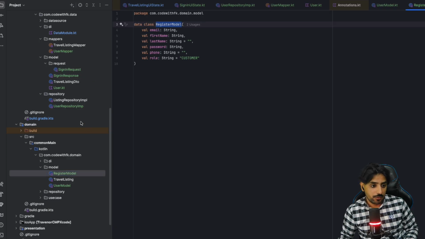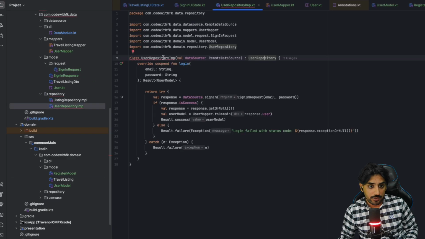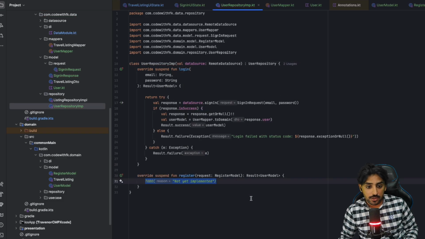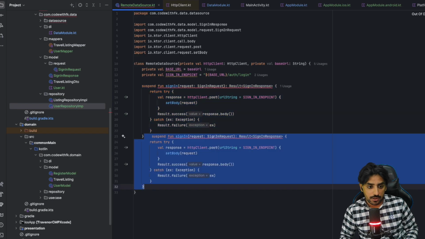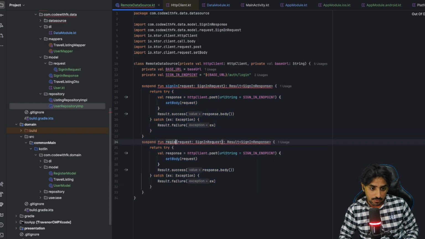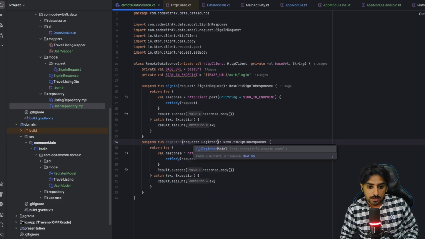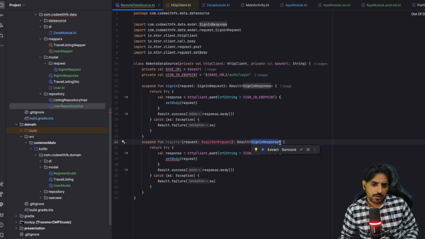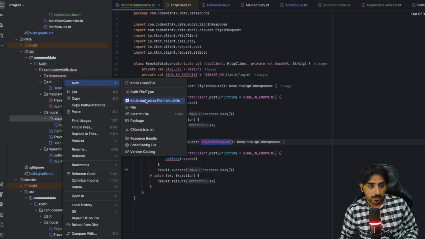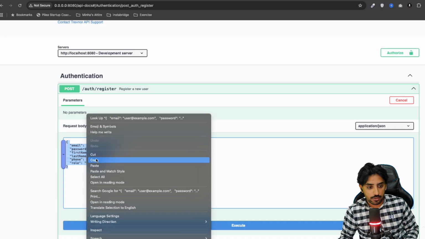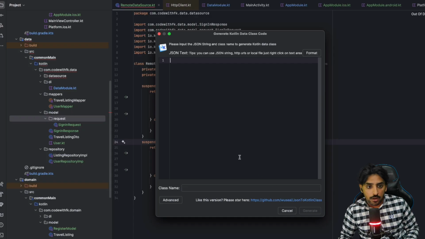Now we need to implement the rest of the functionality for that. We also need to have a register functionality as well. So I'm going to say register, and that is going to be register request. In return it should be sign in response because it is going to be a similar one. Now for the register request we need to create another request over here. Create Kotlin file, go back, copy all this information that's there and place it.